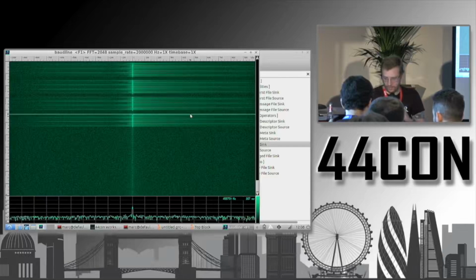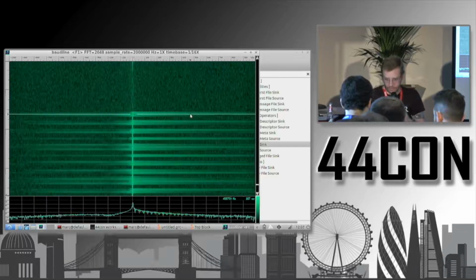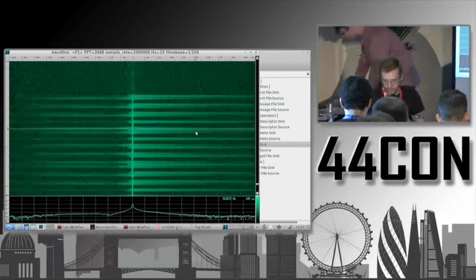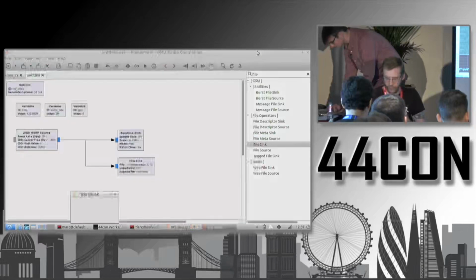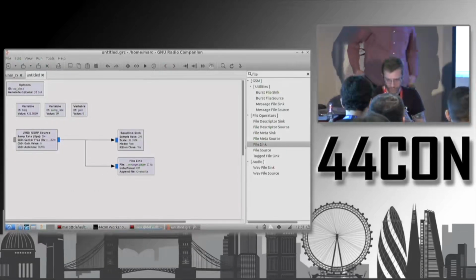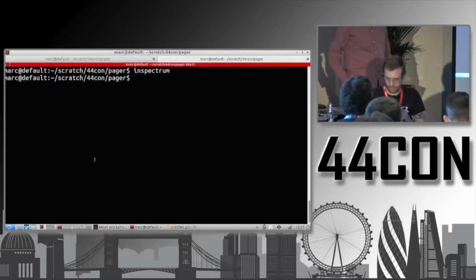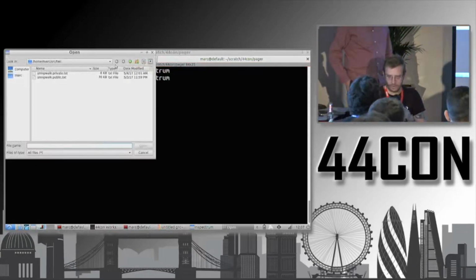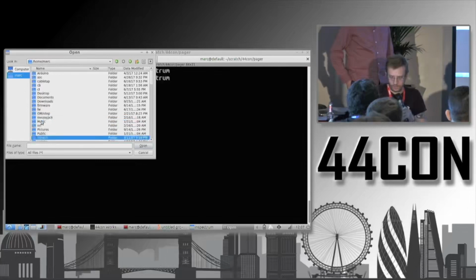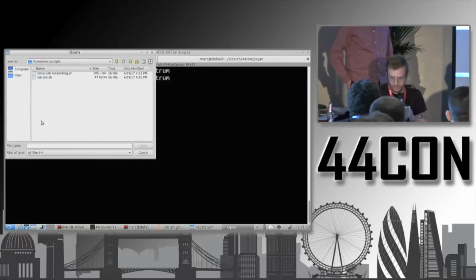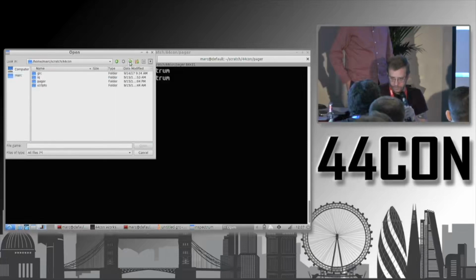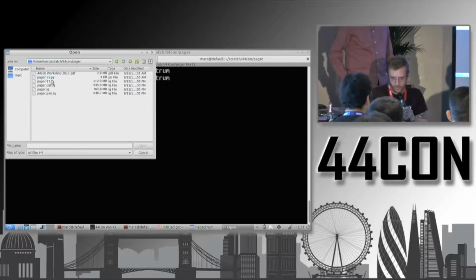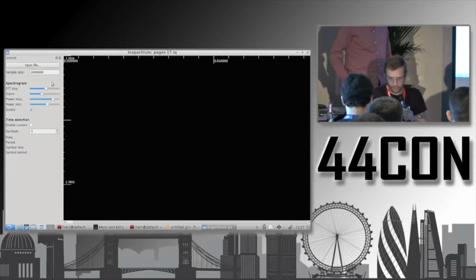Let's see how this looks. All right, so we're going to open this capture up in Inspectrum now and see if this looks any better. Okay, so I'll open up this pager17.iq file that we recorded again. And again, we're going to scroll horizontally in Inspectrum.